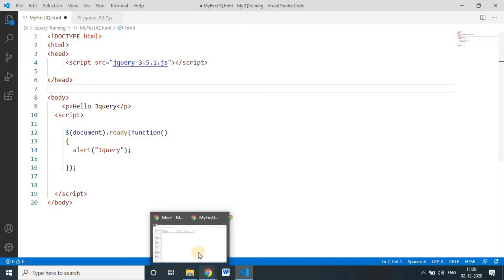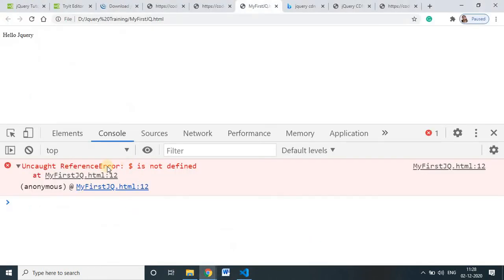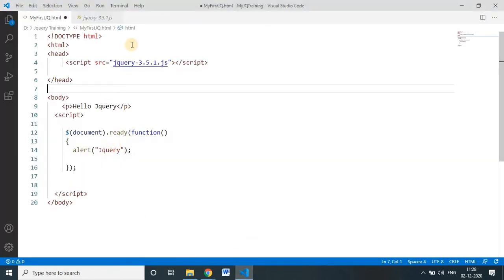This uncaught error shows as "Uncaught ReferenceError: $ is not defined". That is why that error will pop up. So keep in mind that while writing jQuery, you always need to use the reference of the library. If it finds the reference, then it will not throw any error.